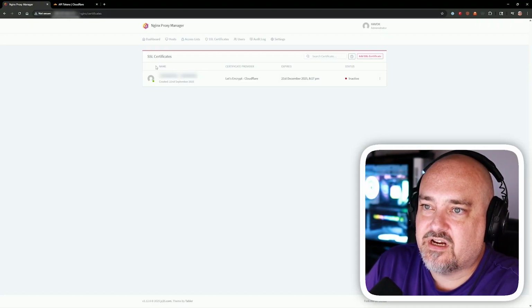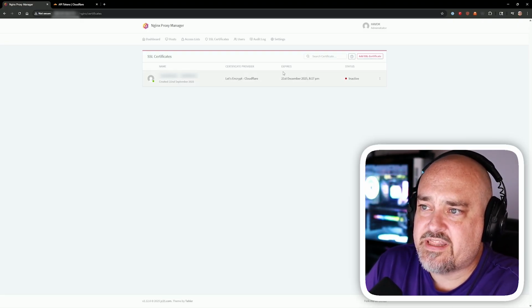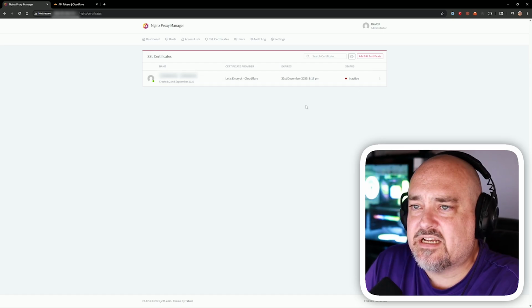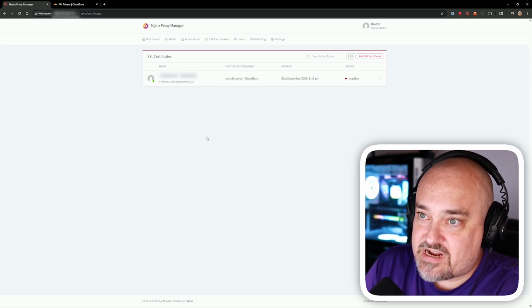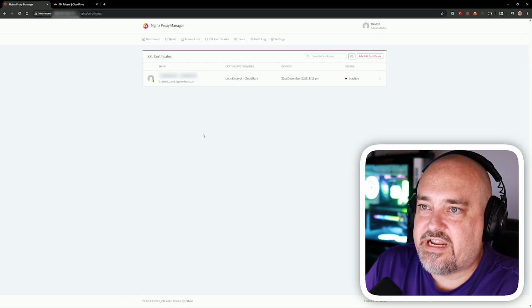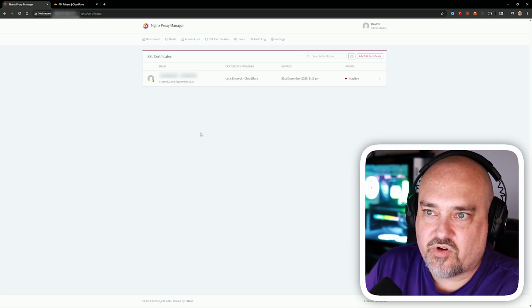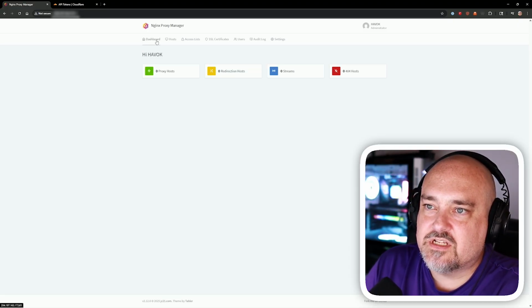You can see here under name, we have our domain names, our certificate providers, Let's Encrypt, and then when our SSL expires. It says inactive because we're not using it yet. What we need to do now is go over and create an actual server or a redirect, and get this all created. So we can go back to home if you want and do proxy hosts.